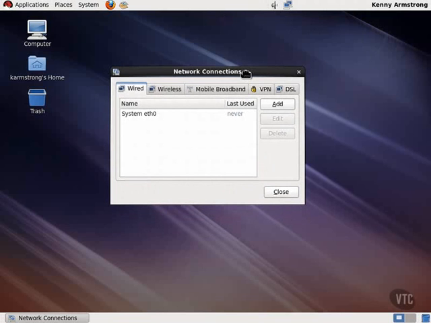As stated earlier, you can set up a mobile broadband connection, work with any type of VPN connection, or connect directly to a DSL connection. The Network Manager applet makes it easy to connect to any type of connection.